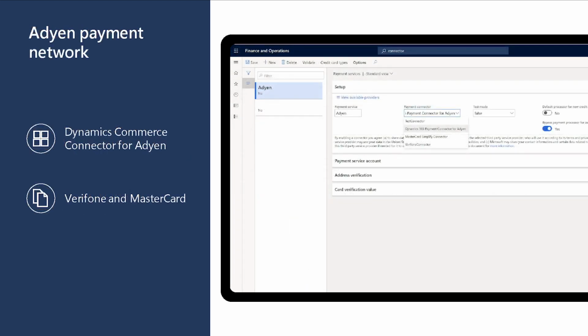A new third payment network was added to Dynamics Commerce recently, in addition to MasterCard and Verifone. The Adyen payments platform is now available to Dynamics Commerce and integrates via the Dynamics Commerce Adyen payments connector. You can see the setup screen here for using the out-of-the-box Adyen connector. Adyen is a global, tried-and-true payments provider with a customer base including Uber, Pinterest, eBay, and Spotify.